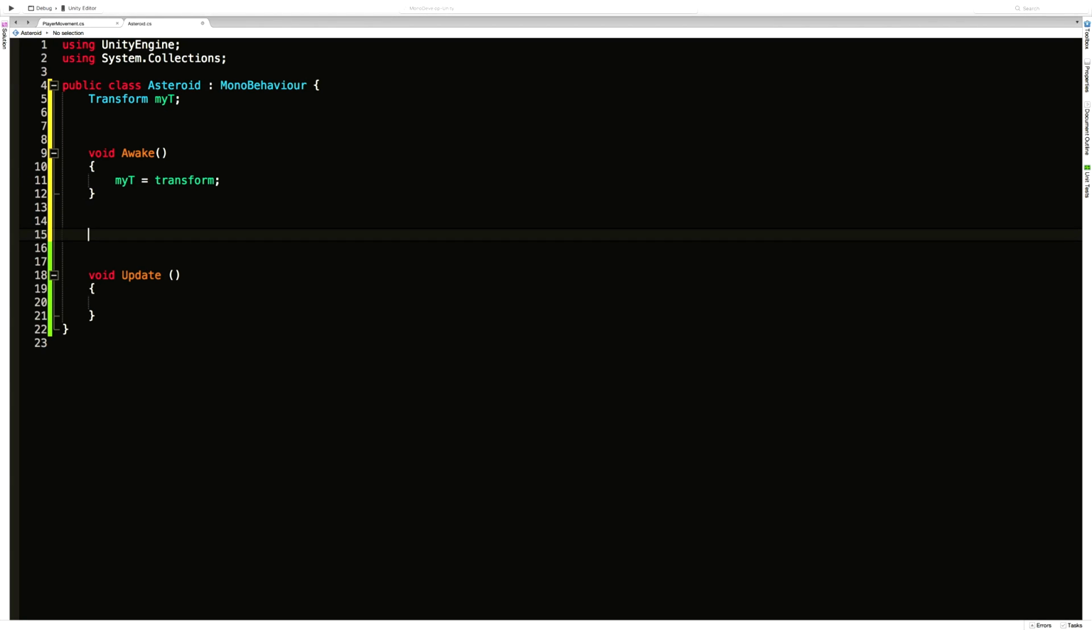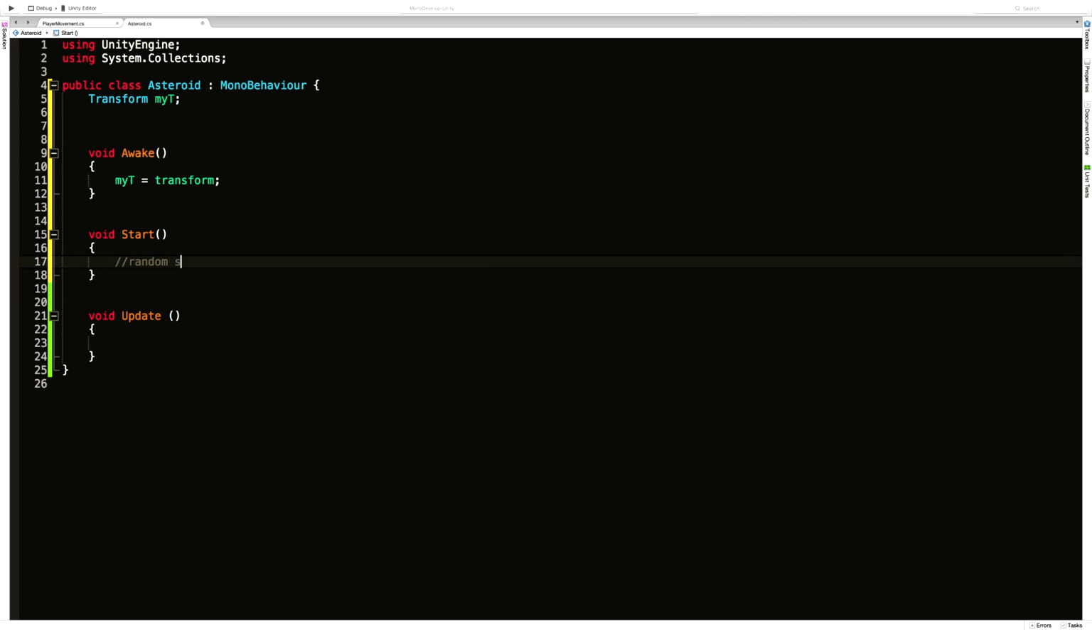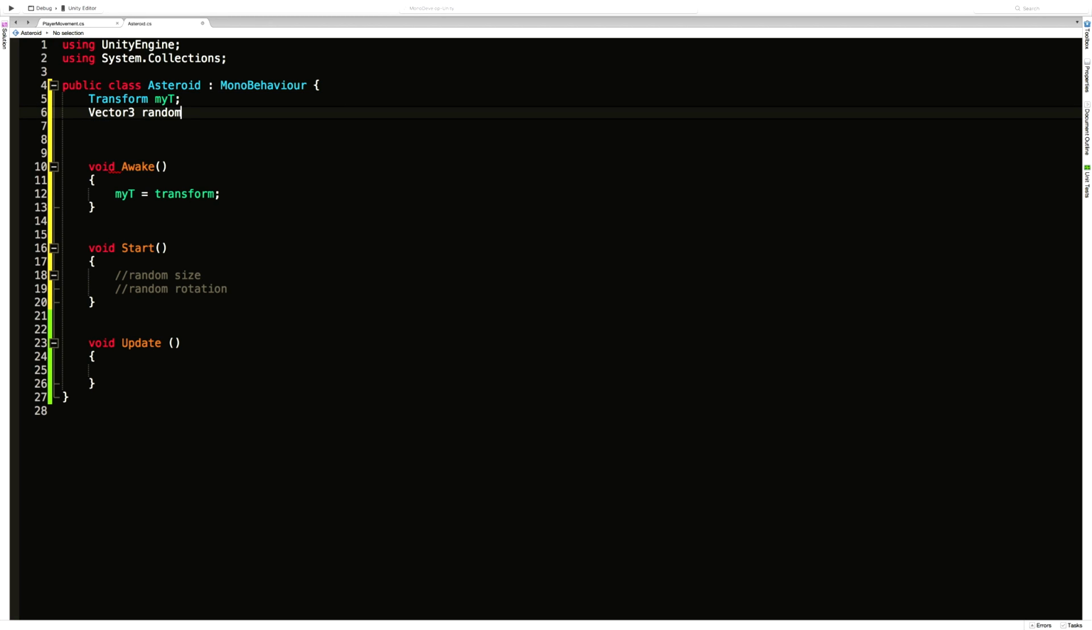Now, like I said, when it first starts, I want it to create a random size and a random rotation for me. And I'm going to do that in Start, but let's make it void Start. So random size, random rotation. Now the random size we can assign directly to our transform scale, but the rotation we're going to go ahead and store in a variable just so we can keep updating it in the update function. So I'm going to go ahead, create a Vector3. I'm going to call it randomRotation. Now by default, a Vector3, when you first create it, if you do not assign a value to it, will be Vector3.zero, which is just a 0 in all 3, x, y, and z.